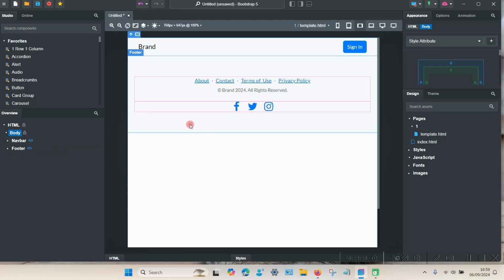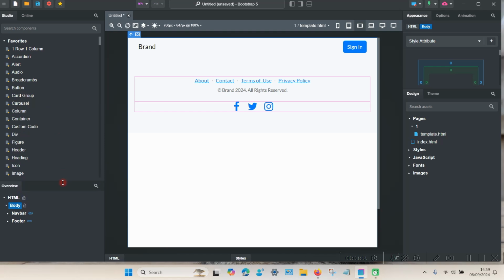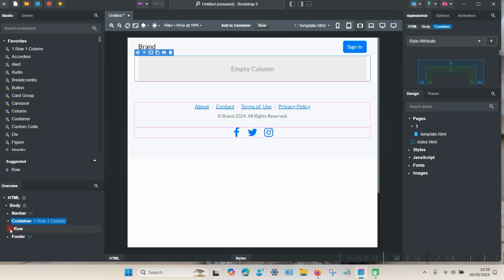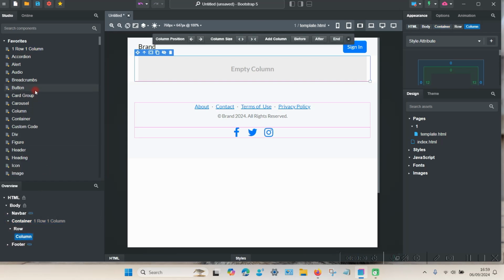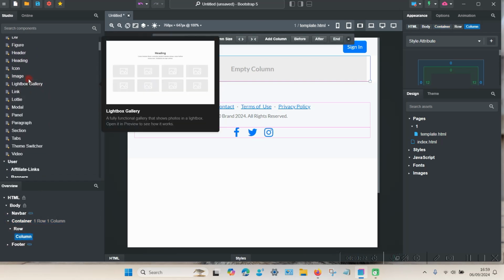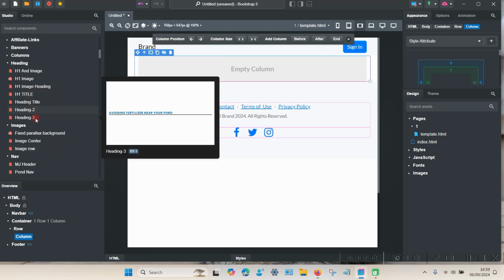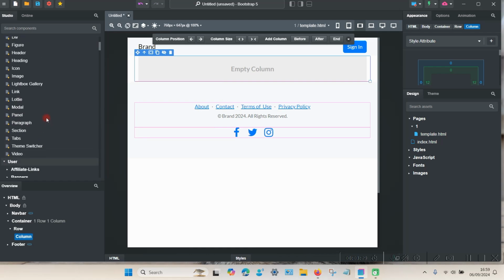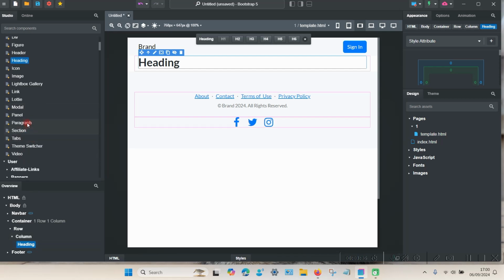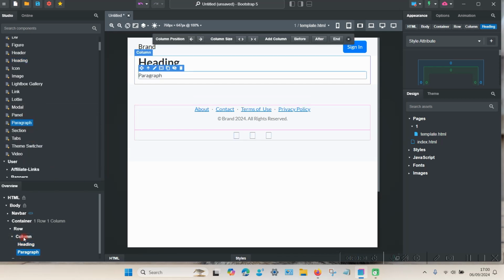If you want to, you can also add other components. So for example, you could add one of these 1 row 1 columns, add it in between the navbar and footer, and expand that to reveal the column. And you can add things like a heading. Again, you can use the pre-made components, or if you make components yourself with personal settings, you can add these as well. I'm just going to add a heading to the column and also a paragraph to the column. So you can now see I have a nice little template page.